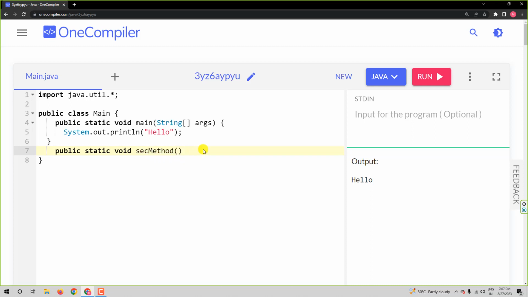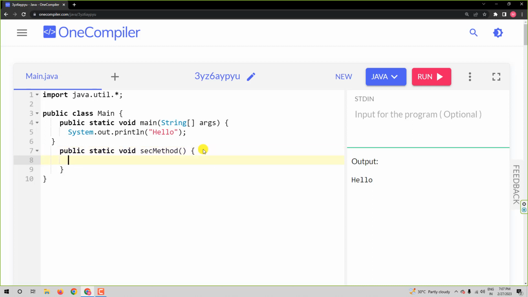And here we need to have curly brackets for the body. Whatever is written inside will be the body of the method. So I have created a method here. Now here let me write System.out.println and here I'll write 24. Now let me run it.